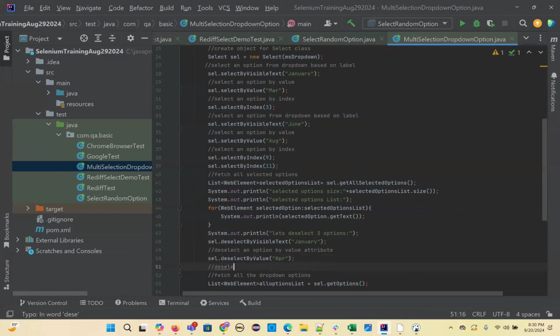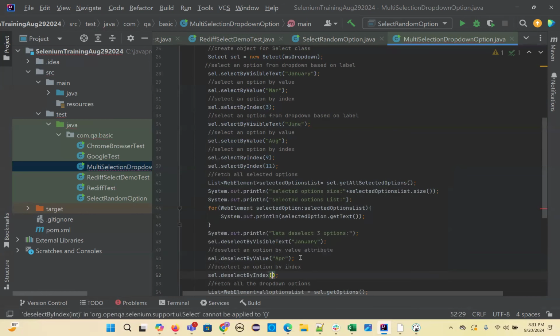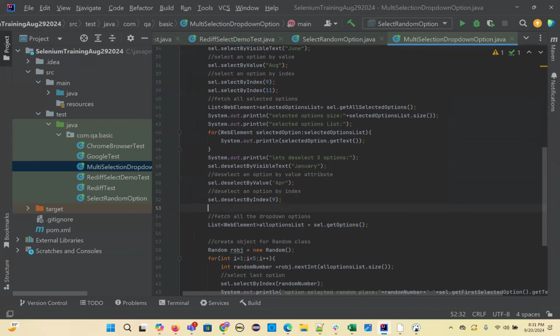So deselect an option by index. So select dot deselect by index. This one is deselected, this one is deselected. I can give 9. Okay, so let me give 9. These are the values I deselected.